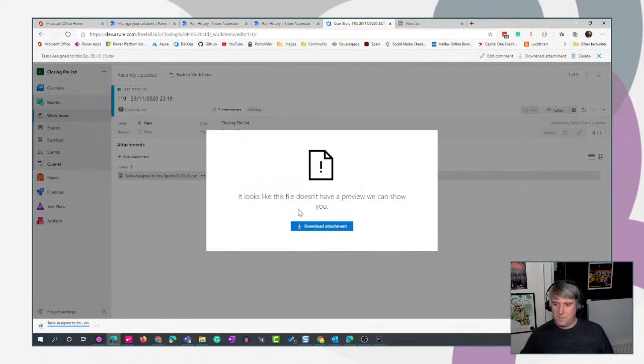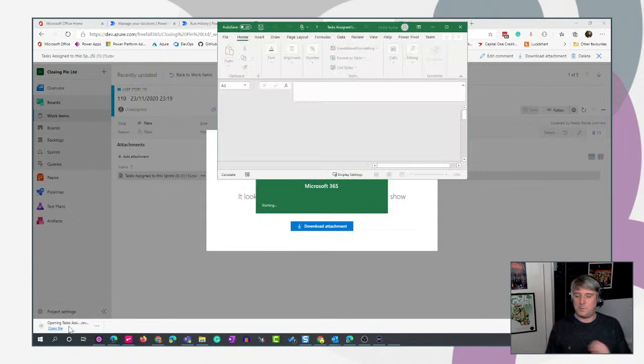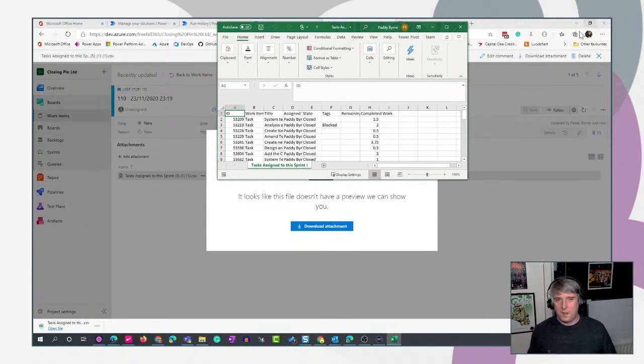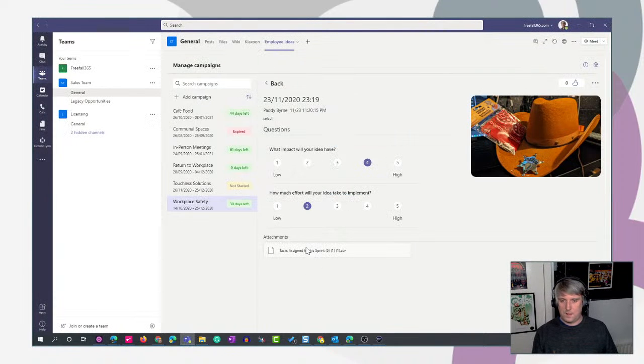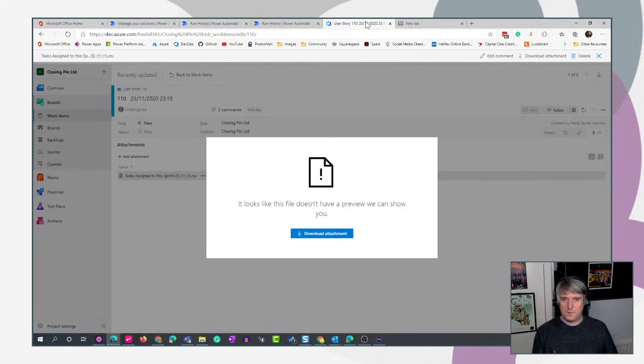So that's the first part of today's stream done. We can upload files to the employee ideas app, any type of files as far as I know, and we'll loop through them. We've only got one in this case. They will be added as attachments under the attachment tab in Azure DevOps.